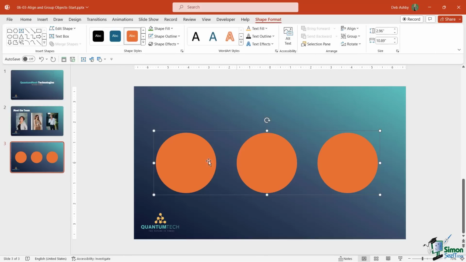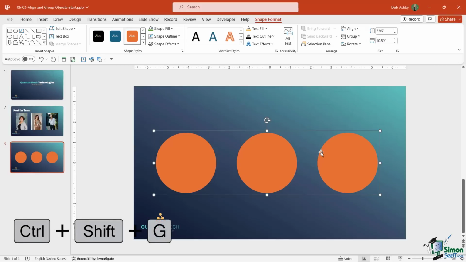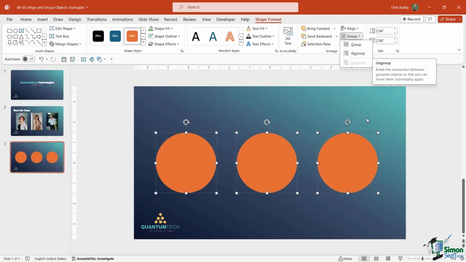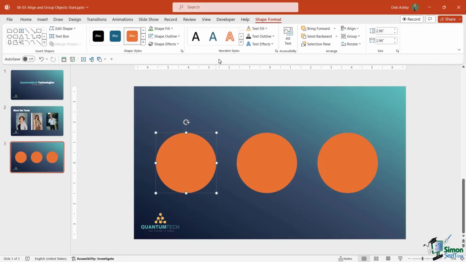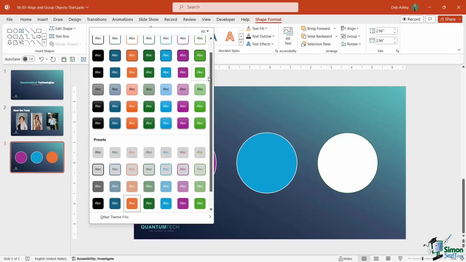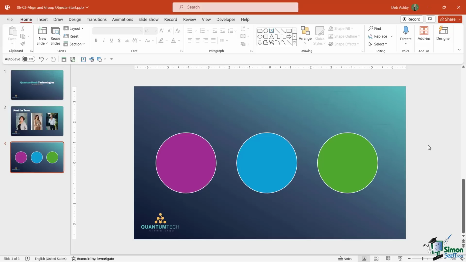Of course, you have to remember that if you want to now make changes, maybe change the formatting of these individual shapes, you'll need to ungroup them again, and you can do that using the keyboard shortcut Control Shift G, or alternatively from the group menu you have an ungroup option. And now they're individual objects again. I can go in and maybe change the shape fill for some of these. Let's just go through and add a quick shape fill and make them all look different. But that is how you can align, group, and ungroup objects in your slide.